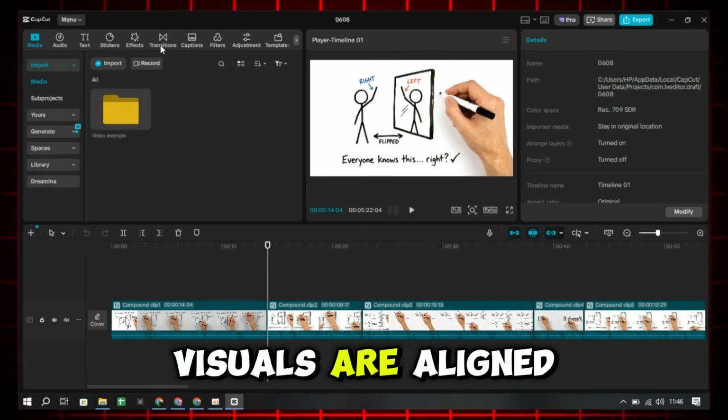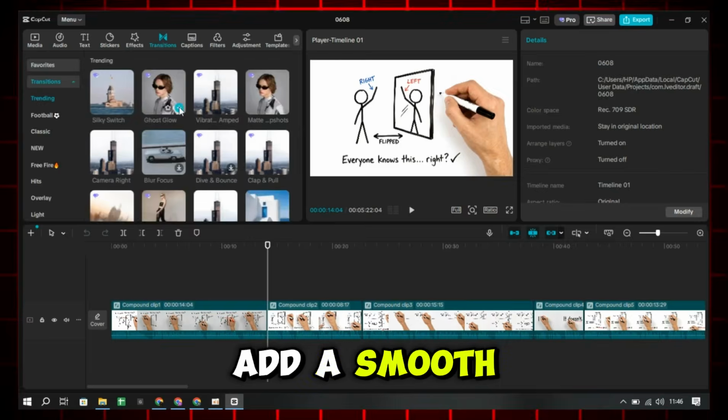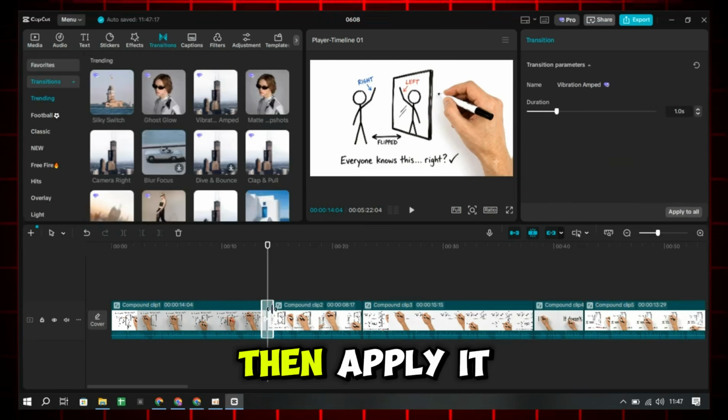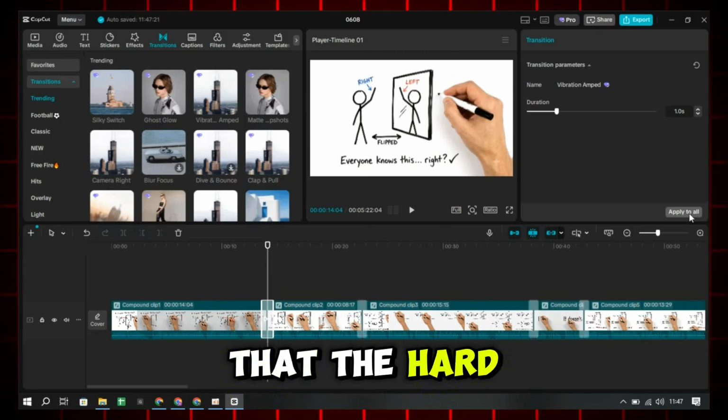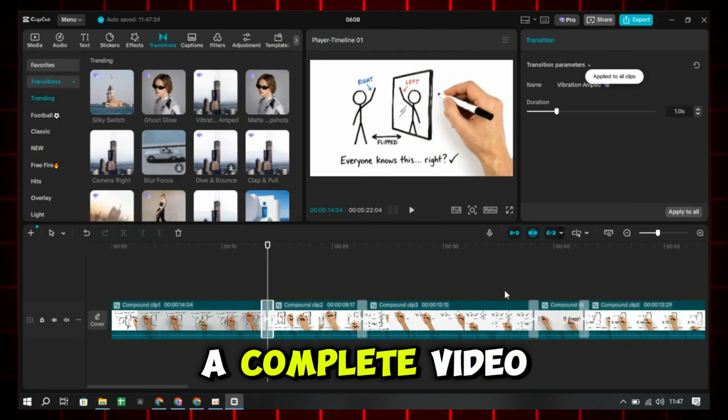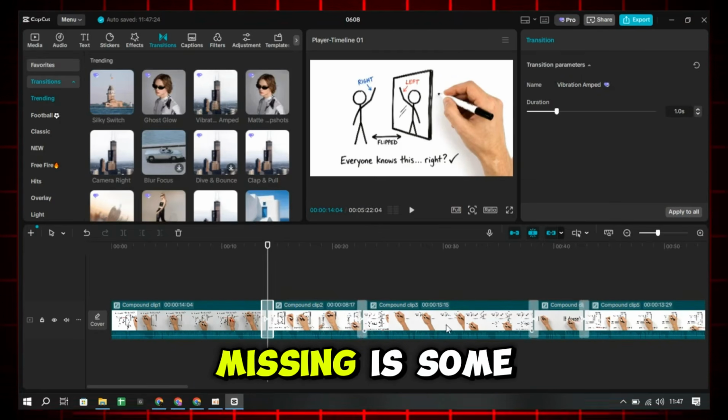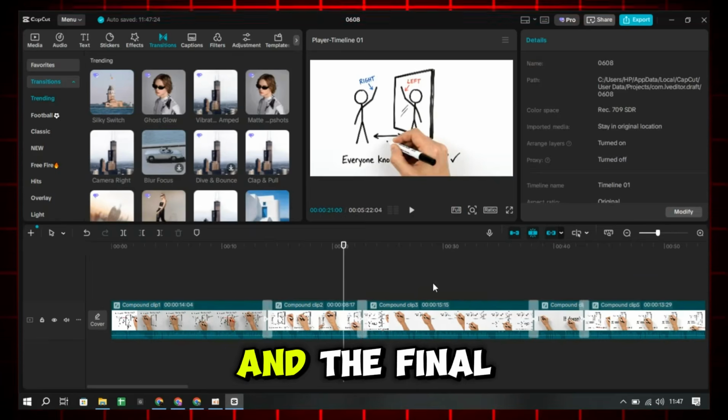Once all your visuals are aligned with the voiceover, add a smooth transition between the clips. Then apply it across the entire project. And just like that, the hard part is done. We now have a complete video. The only thing missing is some background music and the final export.